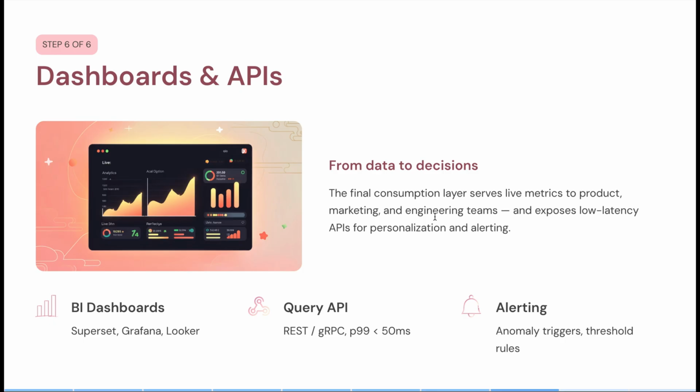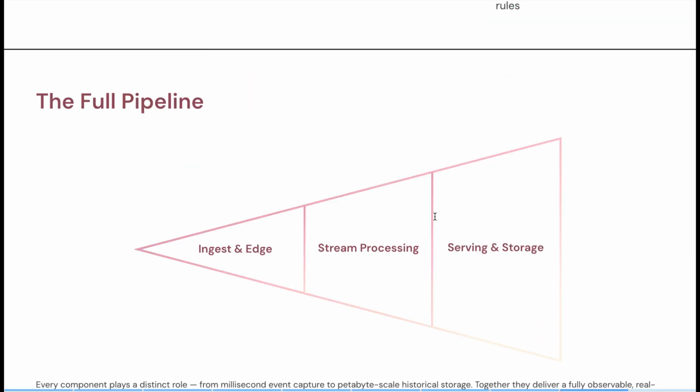Query APIs expose the data to applications for use cases like personalization and recommendations, often with strict latency requirements. And finally, alerting systems continuously monitor metrics and trigger notifications whenever anomalies or thresholds are detected. This enables teams to react quickly to issues. So at this point, the journey from a simple user click to actionable insights is complete.